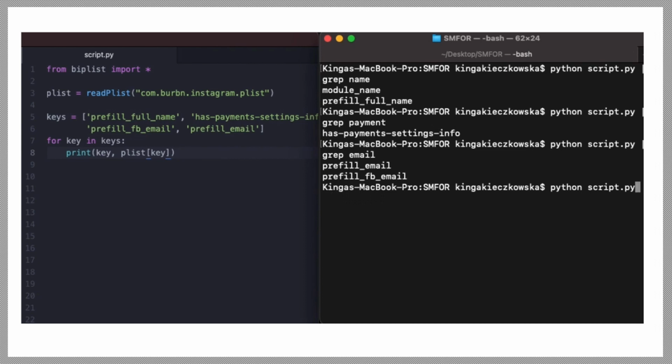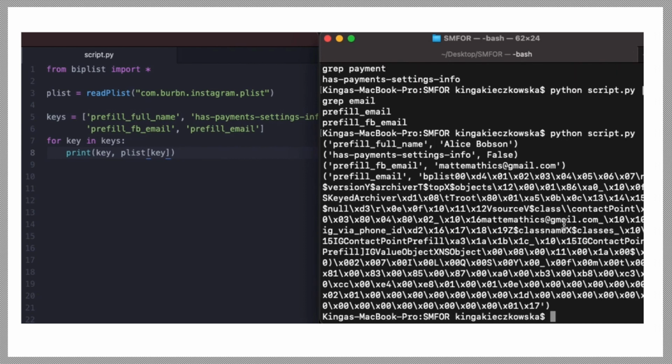Here I'm also going to print the key as well as the value, just so that we can remember what we got. Great, so we can see the full name, we can see that there's no payment settings, we can see the Facebook email as well as the email that we found last time. It looks like the prefill FB email is in a better, simpler format than the prefill email, and that's us.